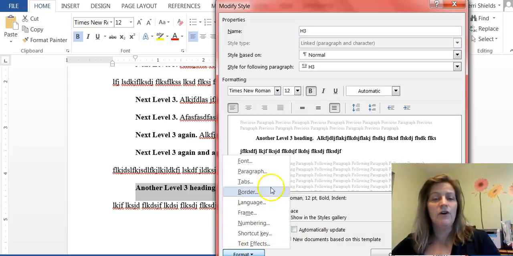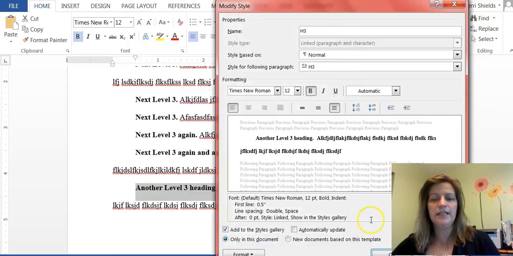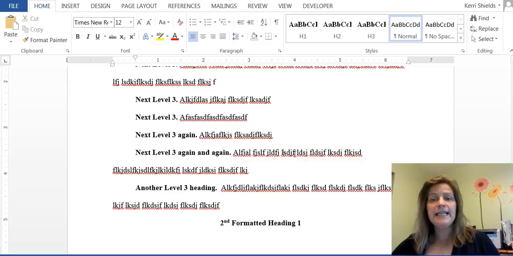then we can go into the format again. And I have first line indented by a ½ inch, double line spacing, and no spacing before or after. And I saved all of that, and now I have a level 3 heading. So once the level 1, 2, and 3 headings are created, then you go and apply them to your document.